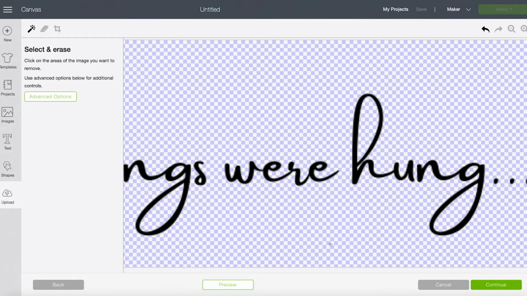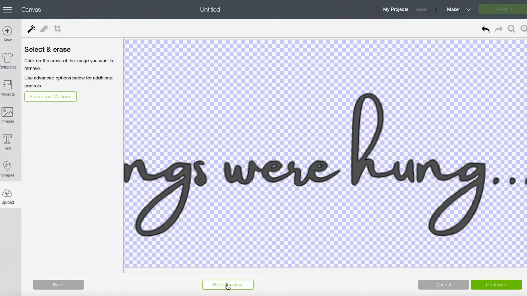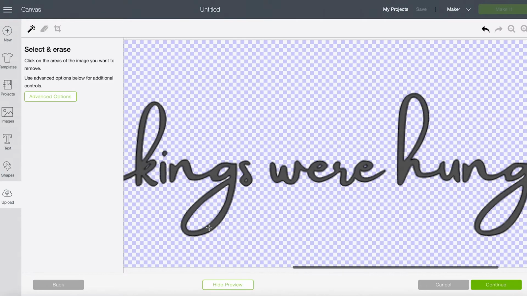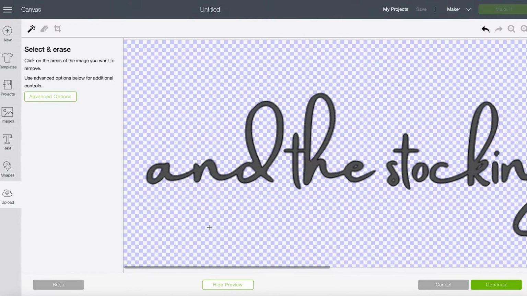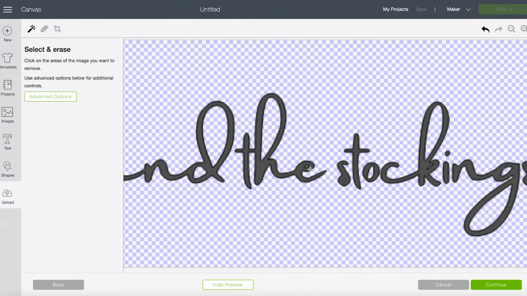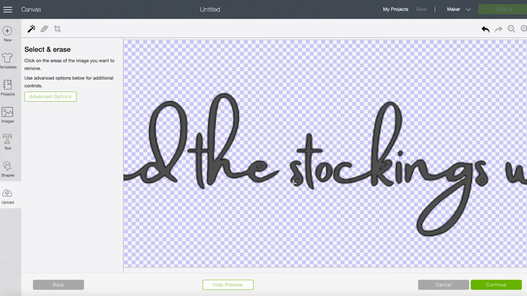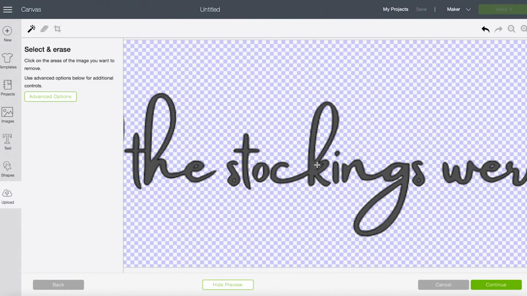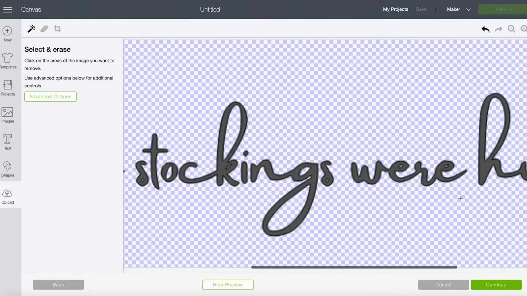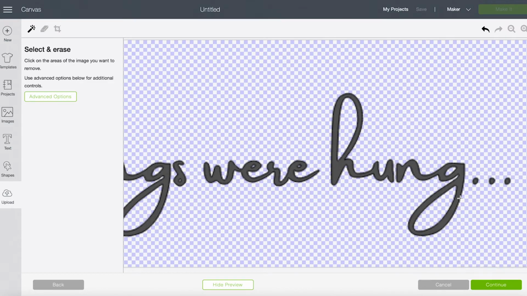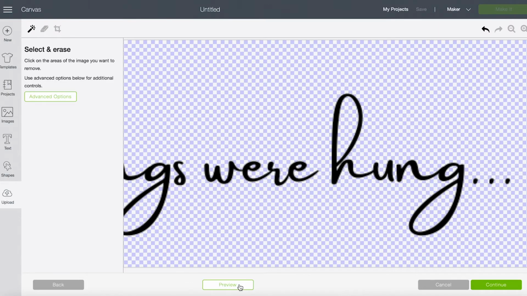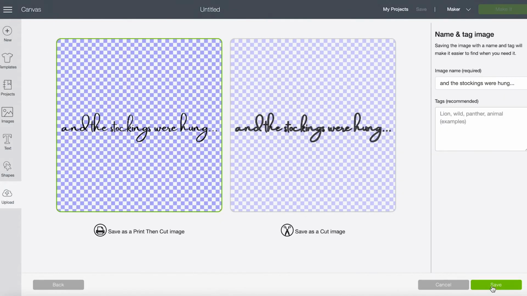So now, before I hit continue, I'm going to select preview again and just make sure that I don't have any areas. So like the insides of all of my letters, you can see there's the nice opening there on the E's and the S's, inside the K there, the bottom of that S, both of my E's. Great. Everything looks great. So I can hit hide preview, and then I can select continue.